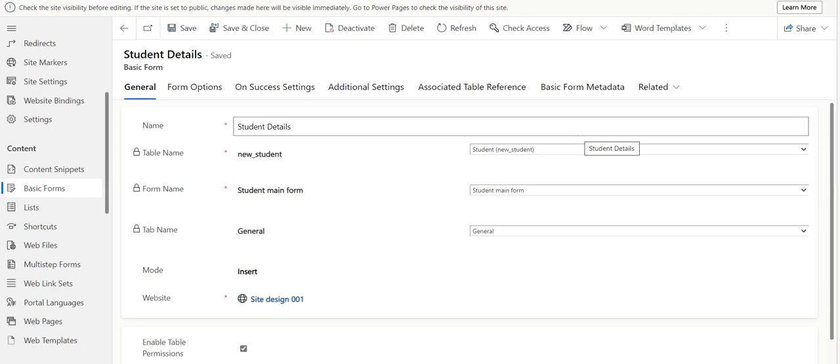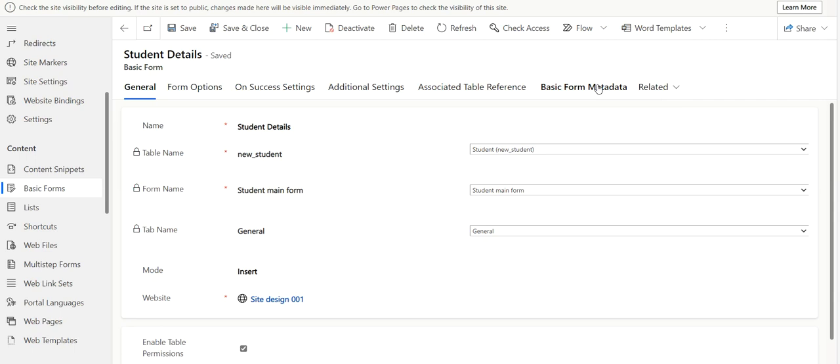Hi everyone. In this session, we'll discuss the basic form metadata. What concepts are available in our metadata in basic form, how we can use them, and how we can get the output. So one by one we can go through the metadata concepts.